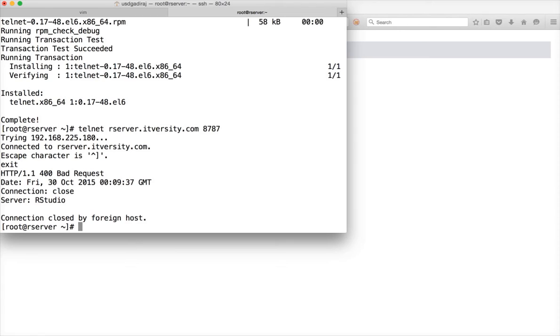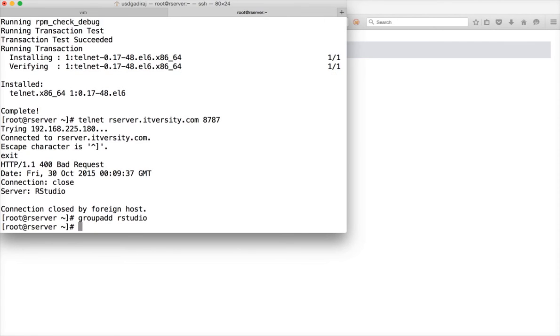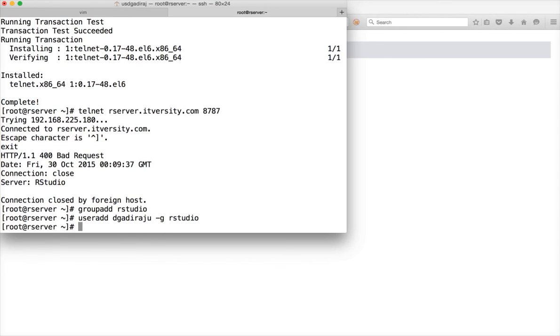So before adding the user, I want to create a group with the name rserver or RStudio. And then I want to create a user dgadiraju for account d, so that I can log into RStudio as my personal account. It will not let you log in using root in RStudio. You cannot use root, so you have to have other user accounts for each and every stakeholder you want to give access to. So useradd dgadiraju and then group RStudio and hit enter.